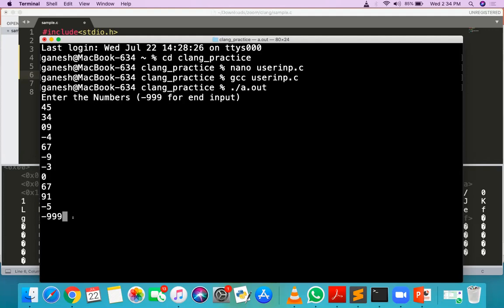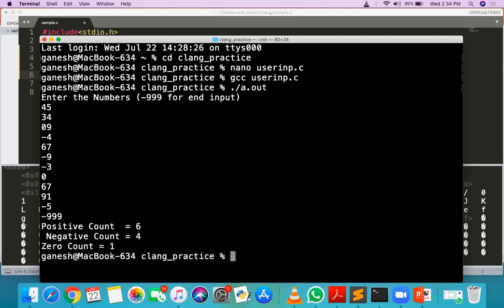-999 is the terminating symbol or terminating variable. So how many positive numbers have I entered? 1, 2, 3, 4, 5, 6. Six positive numbers, only one zero, and negative 1, 2, 3, 4. Four negatives. You can see here positive is 6, negative is 4, and zero is 1. Yes, getting the correct answer. So have you understood this?